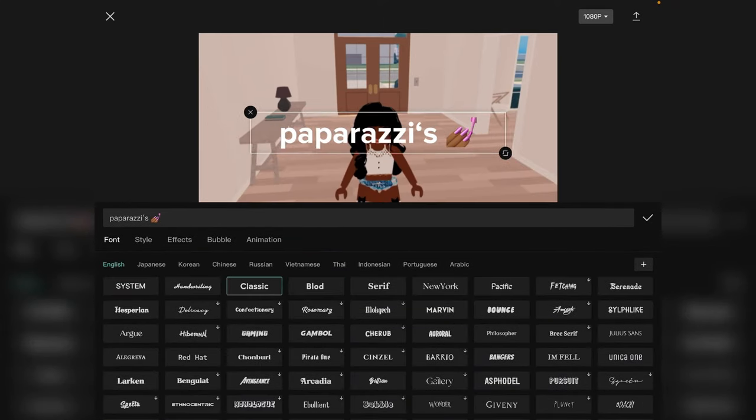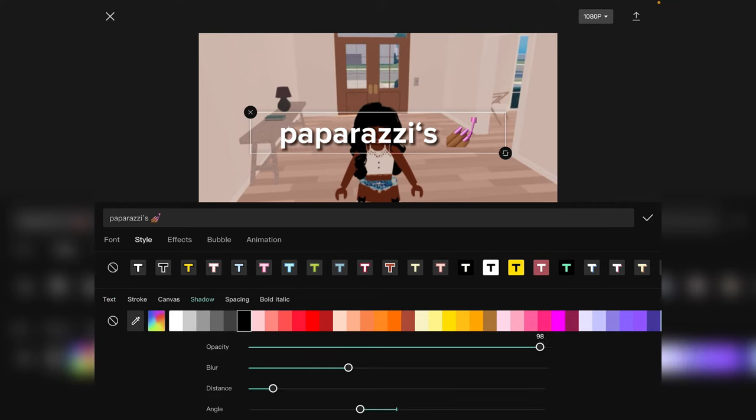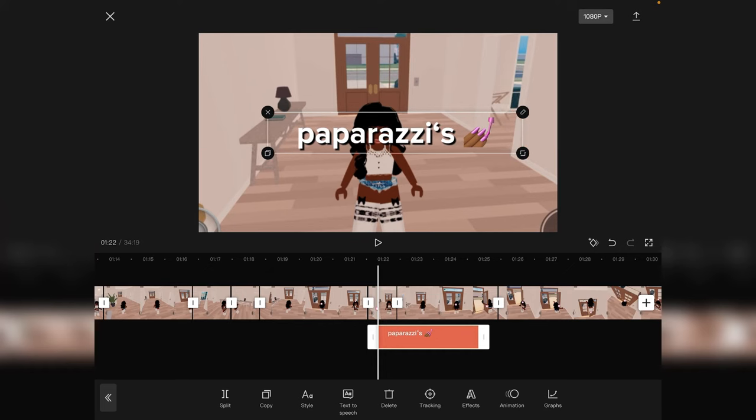And should I use classic? Okay, we're gonna use the classic for this one. I'm gonna go to style, shadow, black, opacity all the way up, and then we're gonna turn blur down to 10. So I'm gonna be like paparazzis.